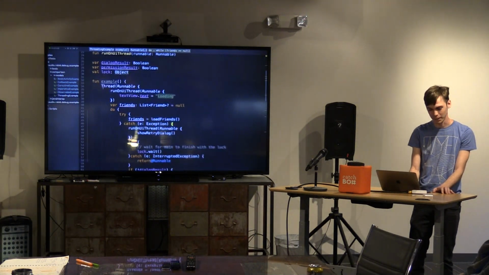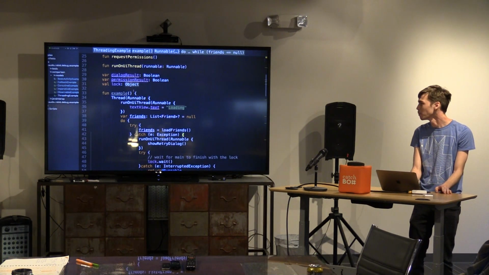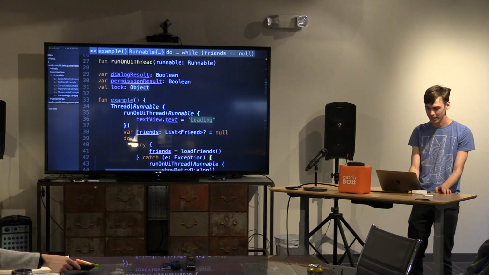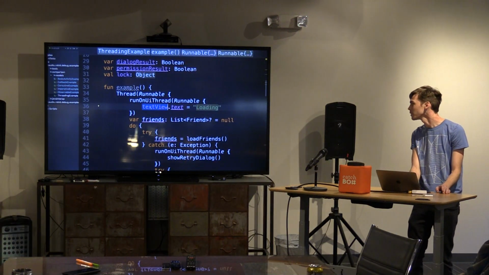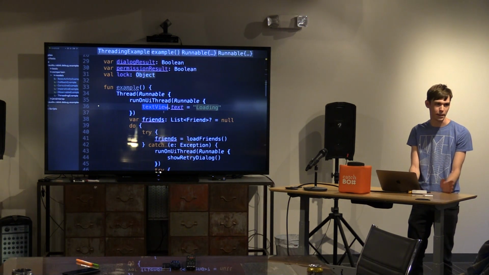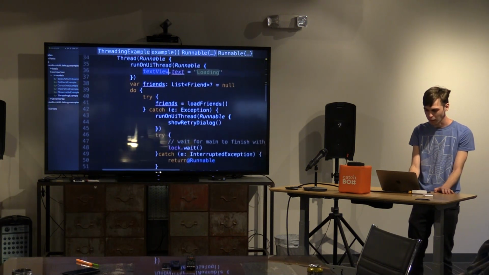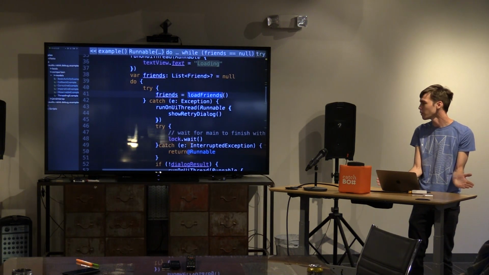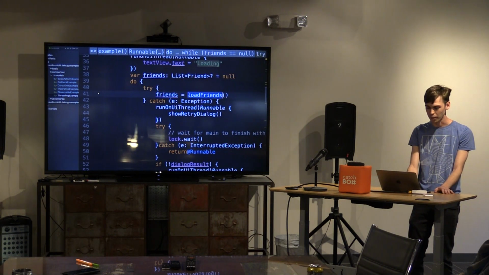So here's an example of this. I don't recommend you actually do this. This is just for example purposes. So I'm going to start a new thread. Anytime I want to do something on the user interface, I'm going to have to call it back over to run on UI thread, which is gross, but it works. Now I can do my while loop, and I can run my network request here because I'm allowed to block this thread, no problem.